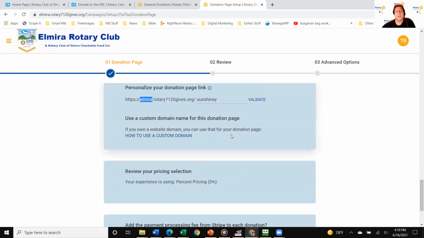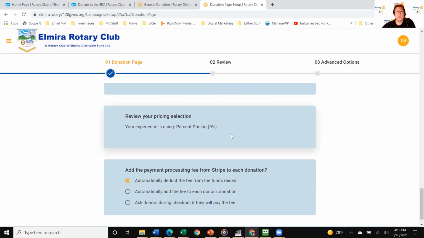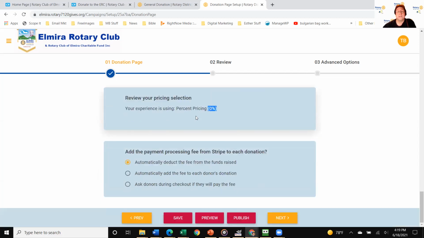Don't worry about how to use a custom domain right now. Review your price selection. We are doing percent pricing, and this is unique to the donation page. There is absolutely zero charge to the club to use the donation page. That percent pricing is Stripe. It has nothing to do with Event Groove or anybody else. Event Groove makes this available to us for free, and it's a donation. So they can't do anything about the credit card company, but they can help us. So that's what that is.